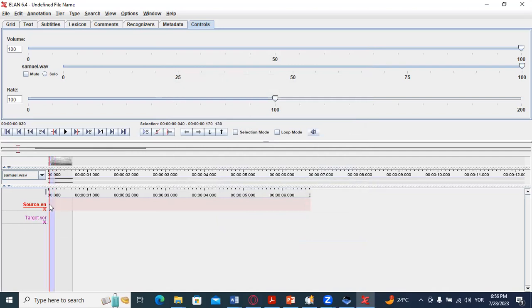Let's say when I play my audio, Control B to go to the beginning, Control space to play. I said Samuel, right? The person is going to give me that in Yoruba. So let's say the person gave me in Yoruba. After I hear Samuel, I'm going to select the Yoruba tier.